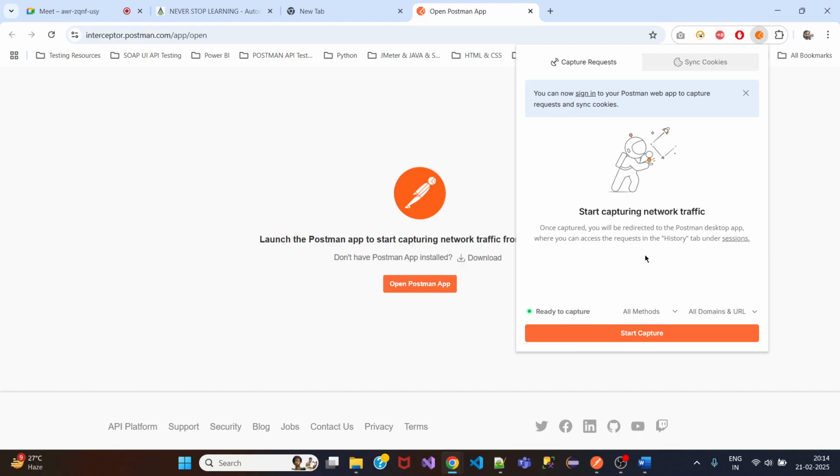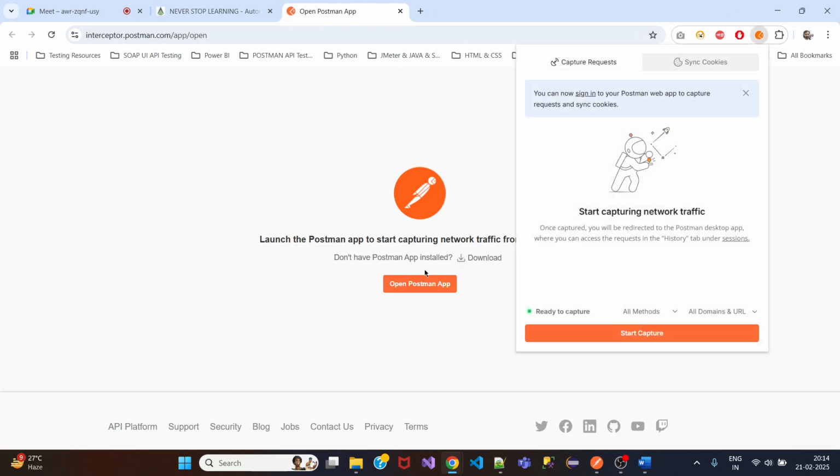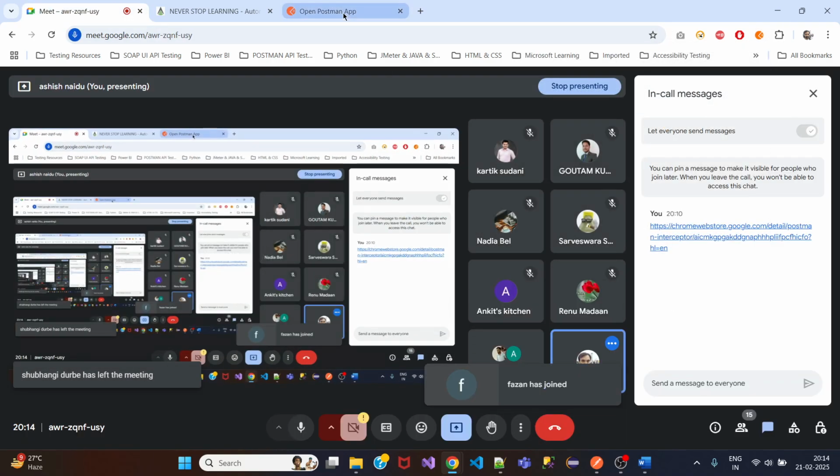Okay, so what change they have done is we need not log into the browser anymore. No need to log into the browser anymore. If only the Postman app is open, then it's more than enough.